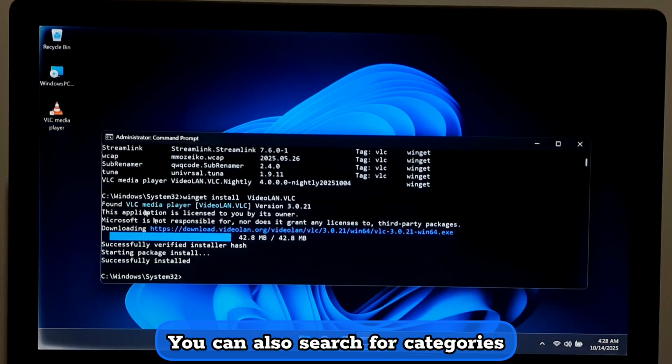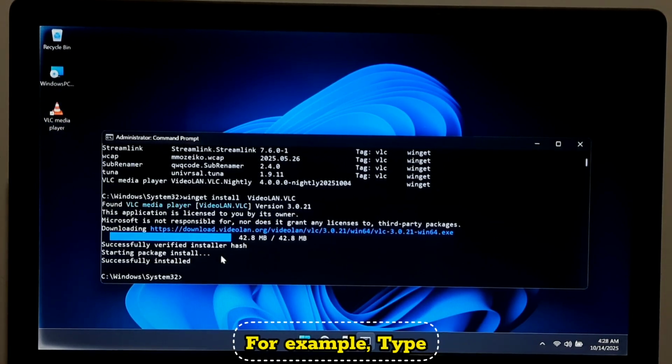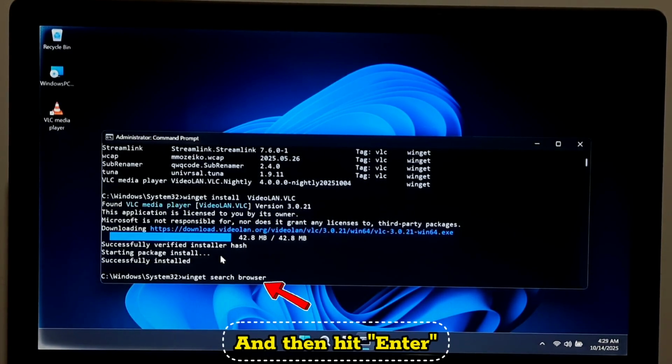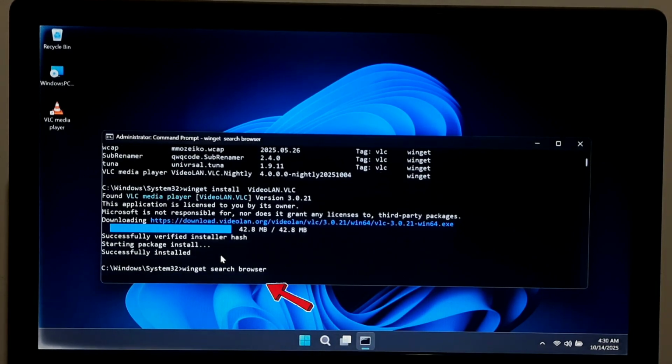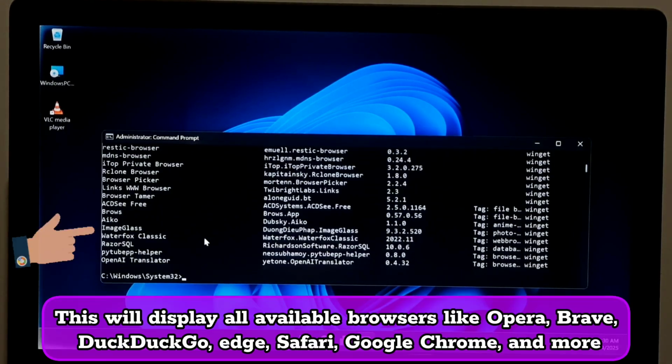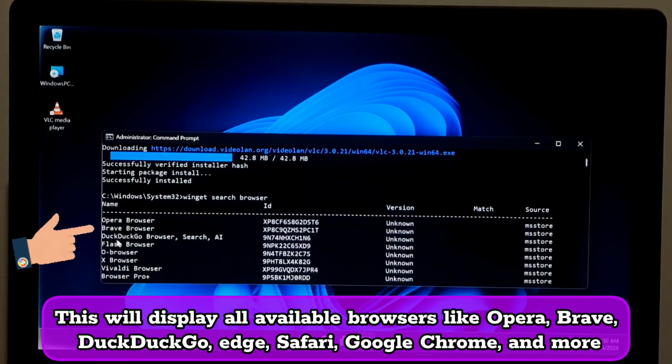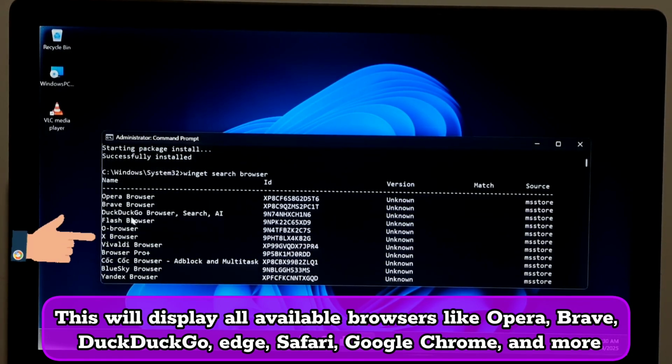You can also search for categories. For example, type Winget space search space browser and then hit enter. This will display all available browsers like Opera, Brave, DuckDuckGo, Edge, Safari, Google Chrome and more.